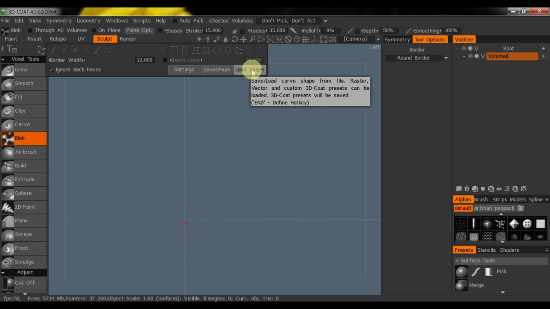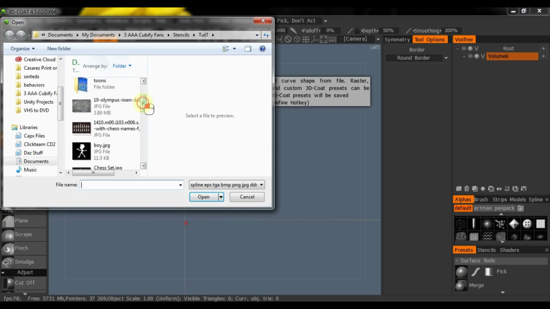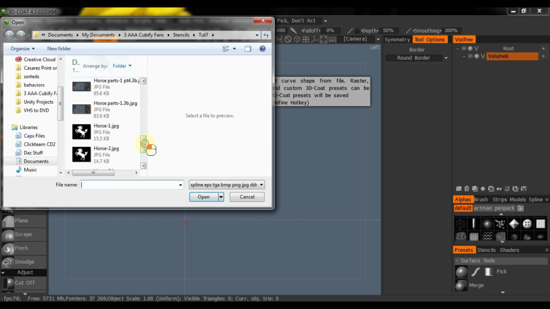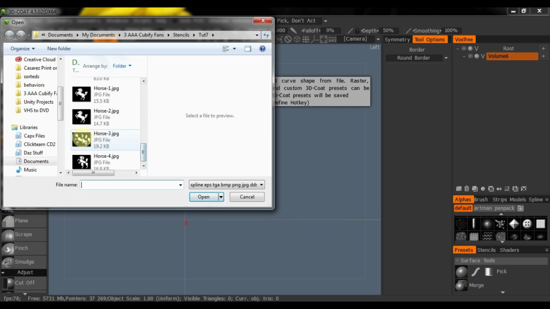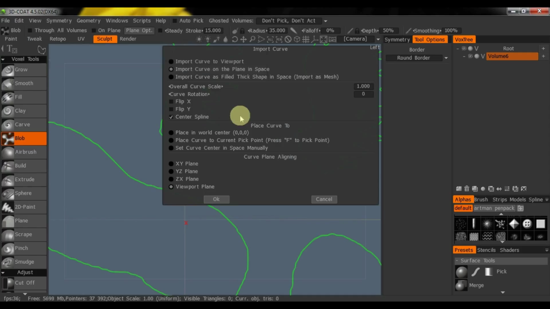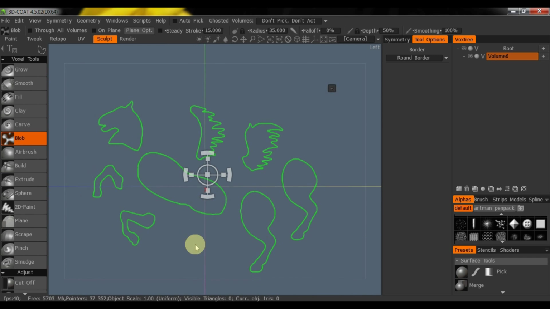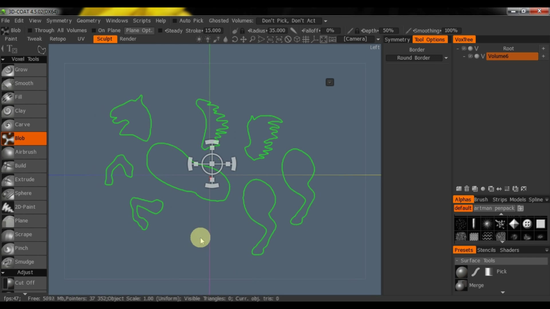So I want to load in a shape, and the shape I want to load in is this one right here, and this is basically the parts of a horse. So let's bring this in, narrow it down. I really thought this was going to be ideal because here I have my head, my front legs, my back legs, my tail, my mane, and my body all on one layer or one drawing.